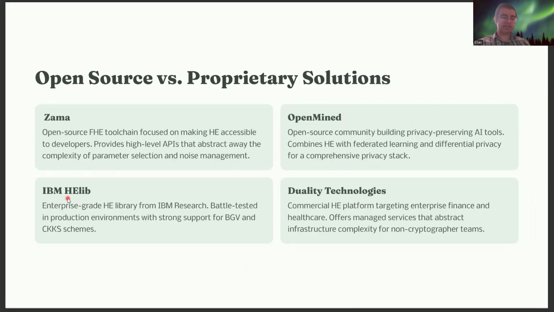IBM also has a homomorphic encryption library that you can look up, which supports both BGV and CKKS. And there are some platforms that can do all of this for you too. So you don't need to worry about the technicality and the cryptography, because they handle it for you.